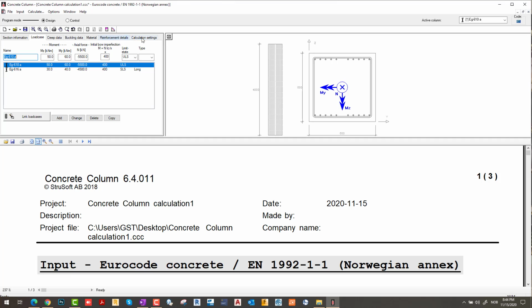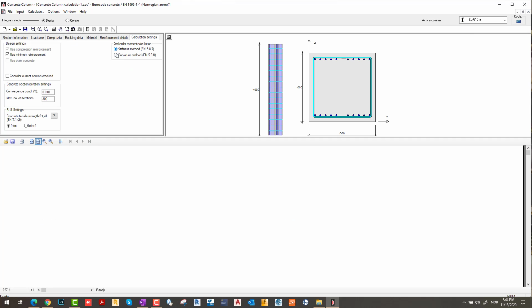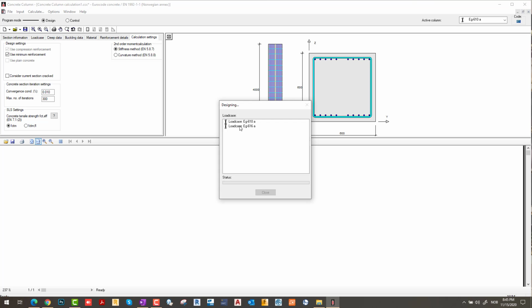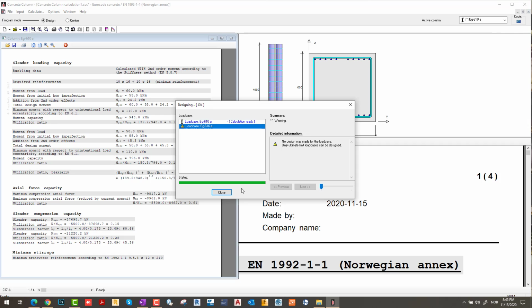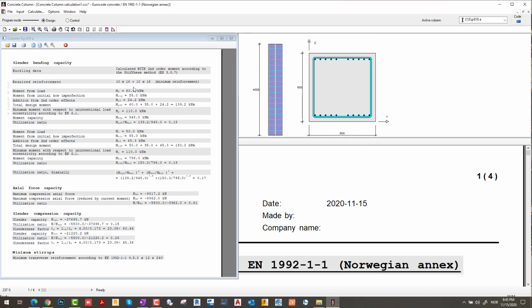When I go back to my design option, I would like to design according to this equation, the stiffness method. Just again, I would like to calculate. You can see it's not changed too much, but the moment is decreased. Both methods are correct.